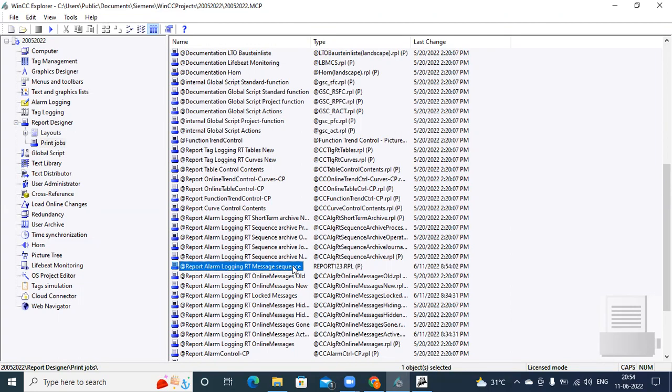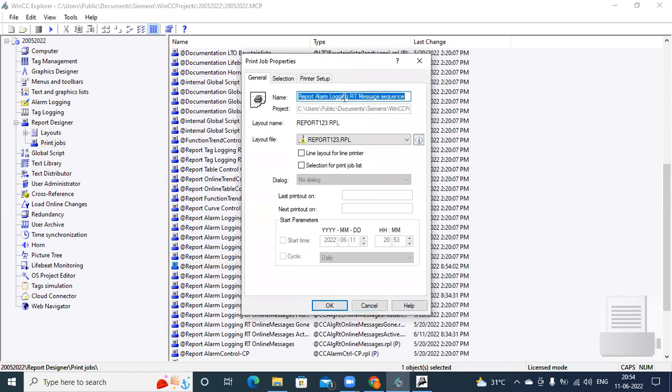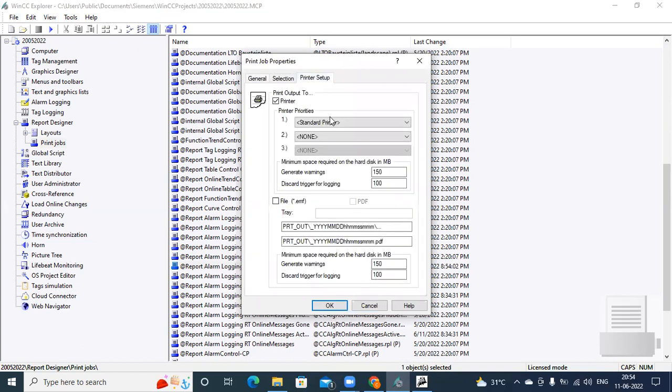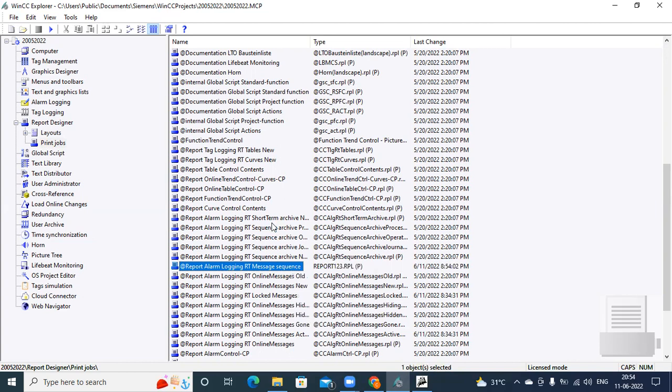Now right click again on that, go to its properties. In this, you can check the printer setup. In the printer setup, choose which one you want to use, like OneNote, XPS writer, PDF. These options you can select. So for our example, I select XPS document writer. Then say OK. Now it is added. Next, go to the graphics designer.